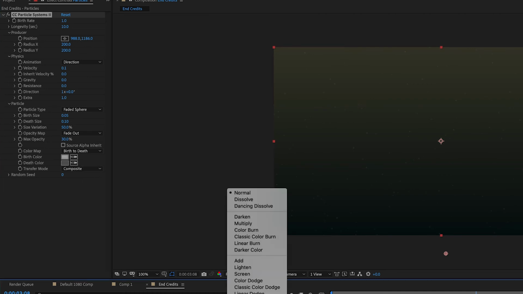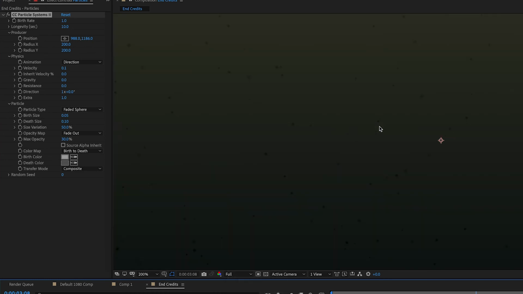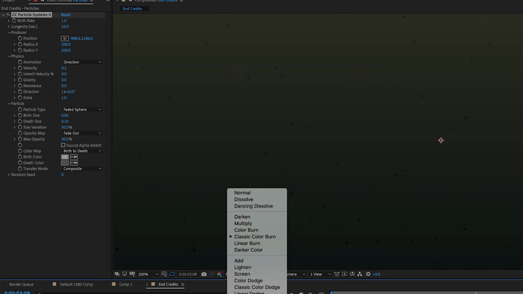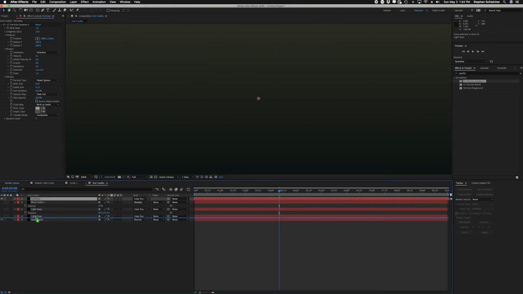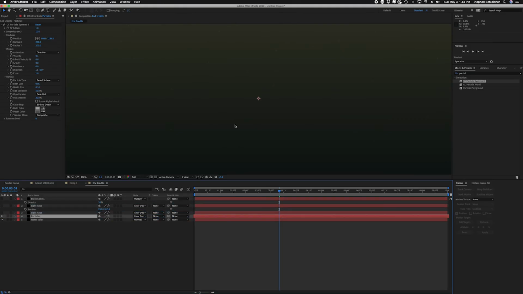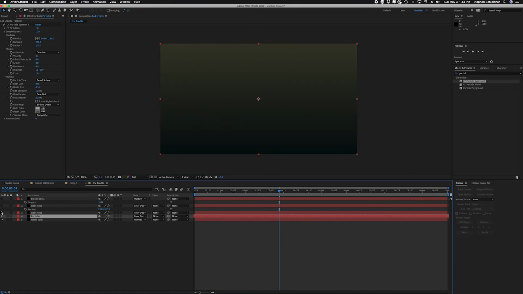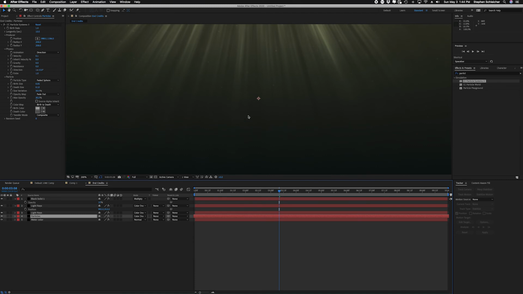And again, we can change this transfer mode to a classic color dodge if we want. Or a color dodge, not color burn. There we go. So that as they float up here into the brighter areas of the screen, they start to light up more. And I may want to put these particles all the way down at the bottom just to see how this looks.